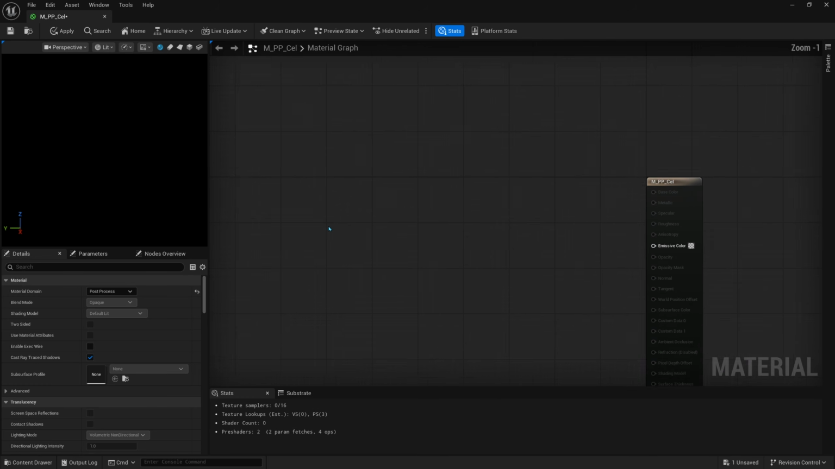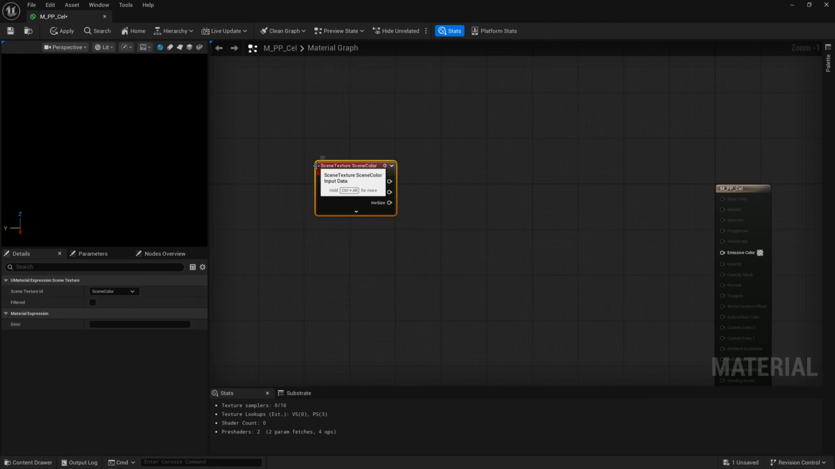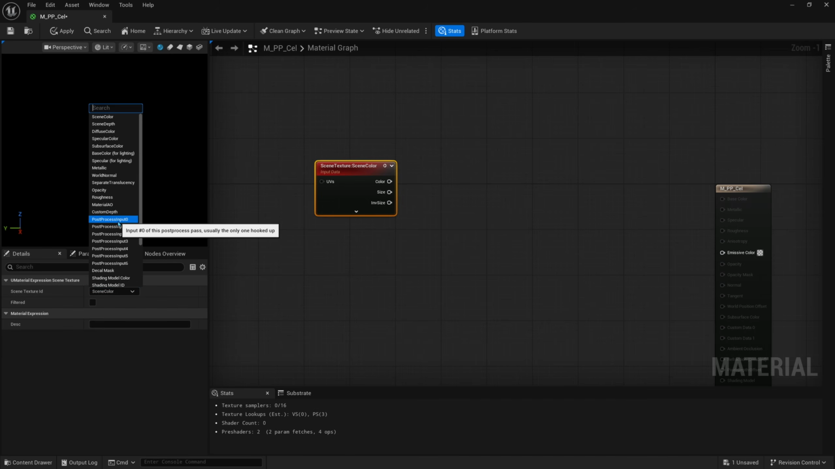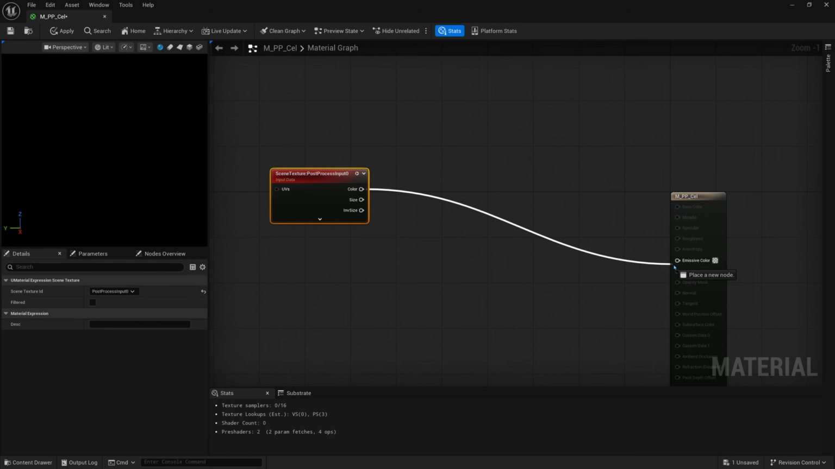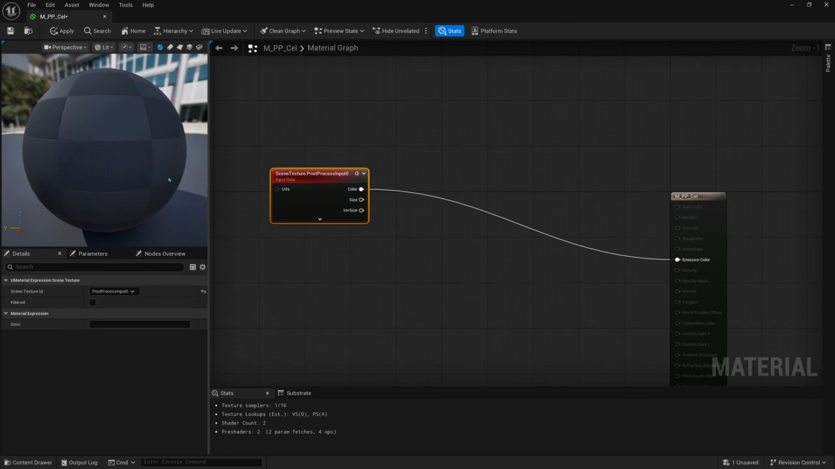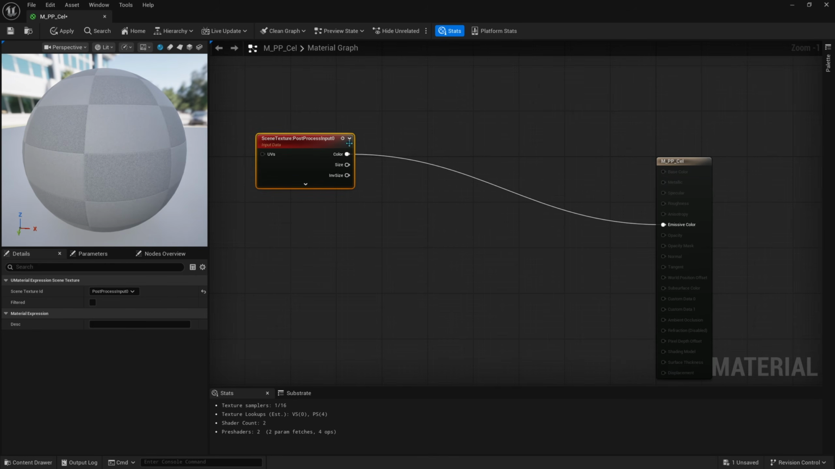The first node that we'll need is a scene texture node, so I can search for that. This has a lot of settings on it as well over on the left under scene texture ID, so we can change it from scene color to the post process input 0. Essentially, this is our scene as we see it normally. If I plug this in, you can see the preview sphere looks just as normal as you would expect in a normal material or in your level. So this just gets the scene that we usually see.